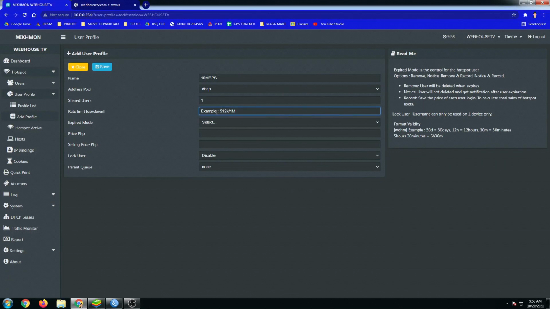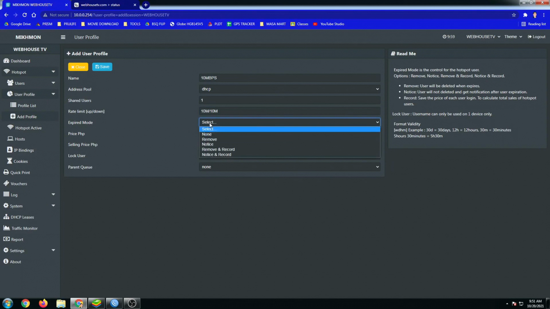Here is the speed limit, so it's starting with the upload. I'm going to put 10 megabytes right here, and 10 megabytes for download. And then for the expired mode, it's up to you if you would like to set this into these options. Here are their definitions. For remove, user will be deleted when expires. Notice, user will not be deleted and get notification after user expiration. Record, save the price of each user. Login to calculate total sales for hotspot user.